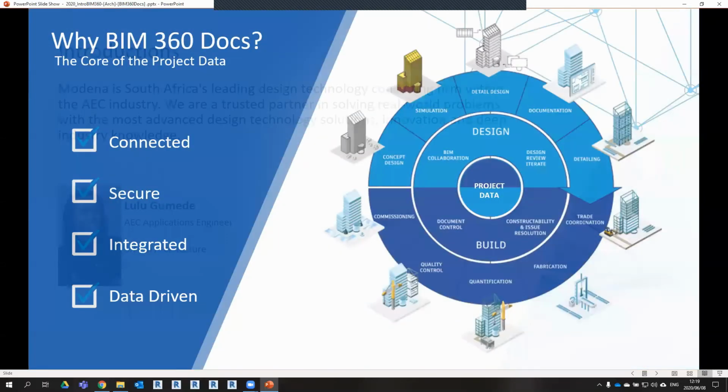Okay, so generally, why BIM 360 Docs? Now, as I said, this is the core. This is your project data for the whole project timeline, from conceptual design all the way through the construction process to the commissioning of the building, and even further on with the decommissioning. It's the one platform where all your data is connected and secure, and it just generally integrates with the various other platforms. Added benefit is it has a great analytics tool to make sure you can do data-driven design or review of information.